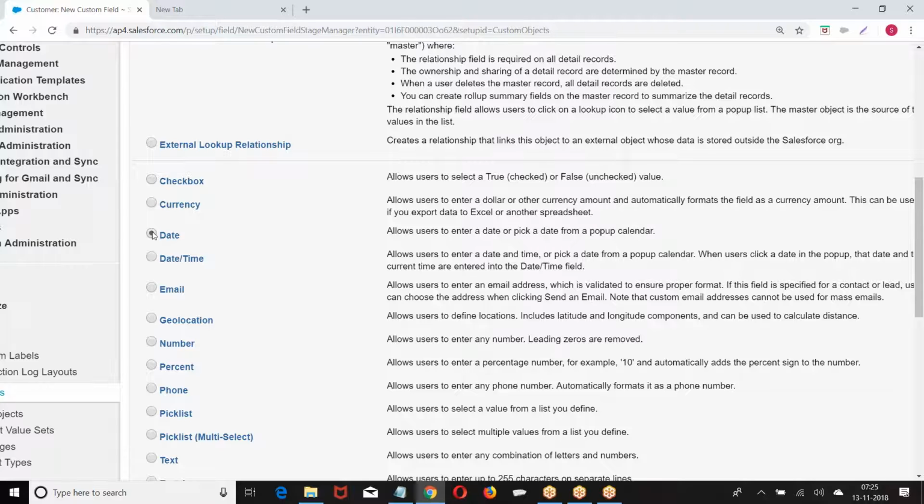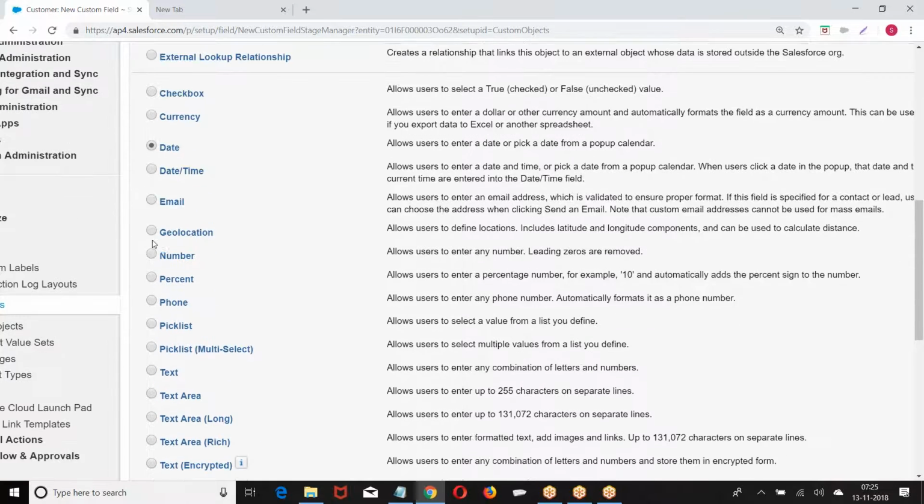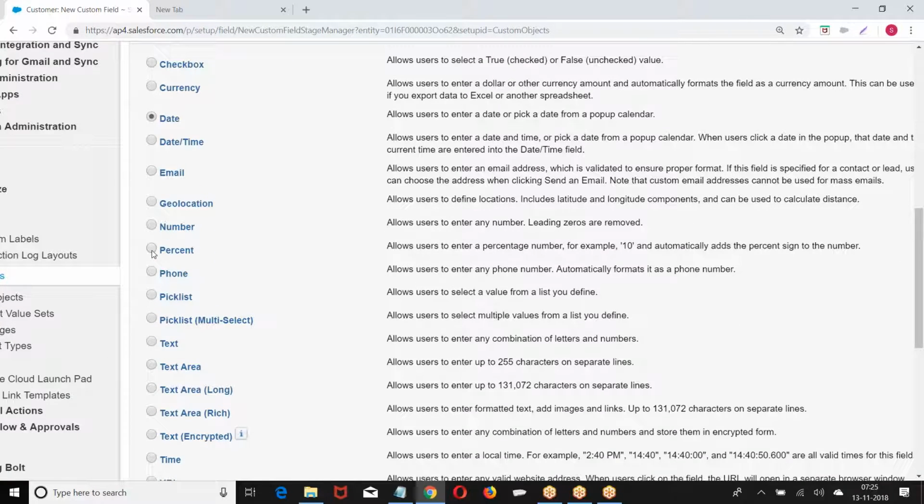Geolocation. If I want to store the longitude and latitude of a location, I go with a data type called geolocation. Number. If you want to store any integer value or decimal value, we go with number. Maximum length is 18 characters. Then we have percent. If you give 10 and want a percentage symbol after it, then we go for percent.